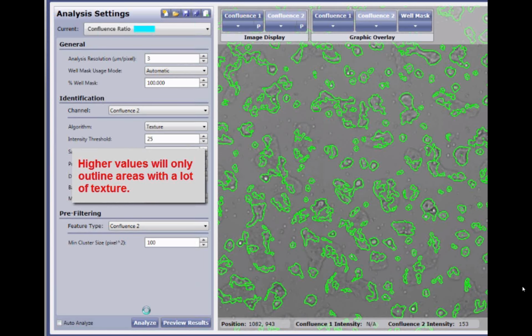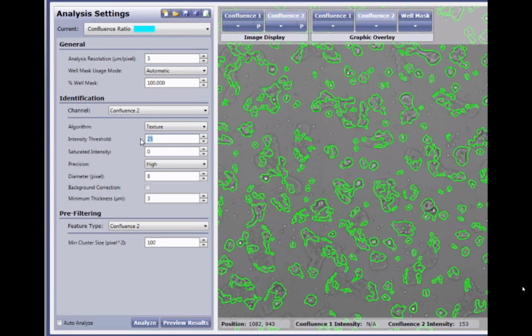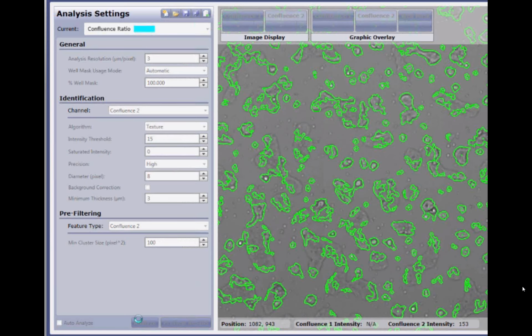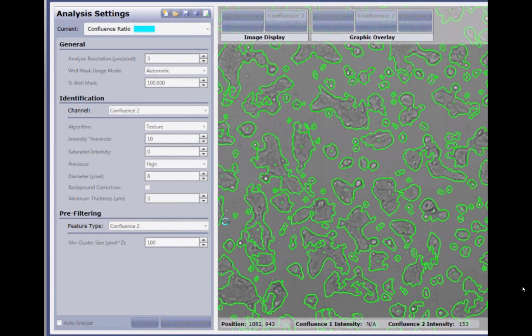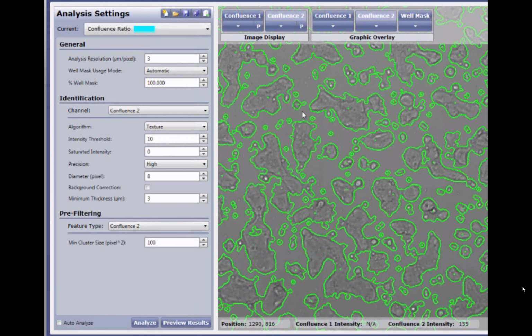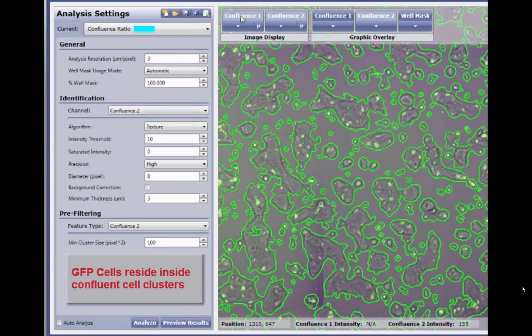So that's kind of how the severity looks from 5 to 25. So let's see, 15 might be a good value. So clicking Analyze will update the values, update the graphic overlay after you've checked your number. All right, 10 looks pretty good, I think. Yeah, that looks good. So now let's observe the confluence 1, which is our fluorescent green image. So you can see that the GFP resides inside these cell colonies.